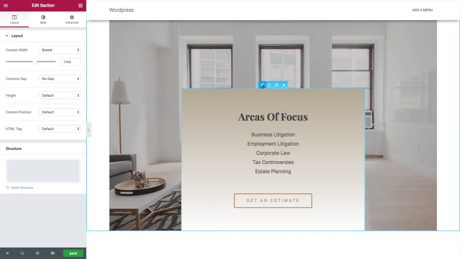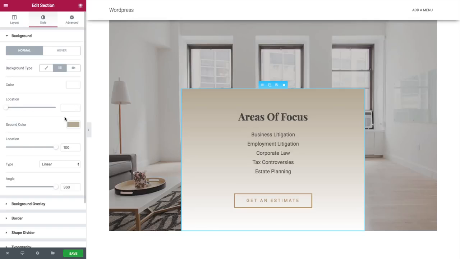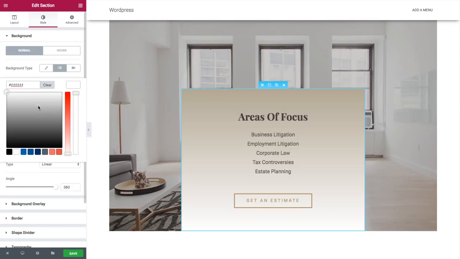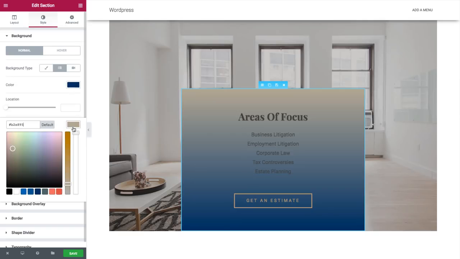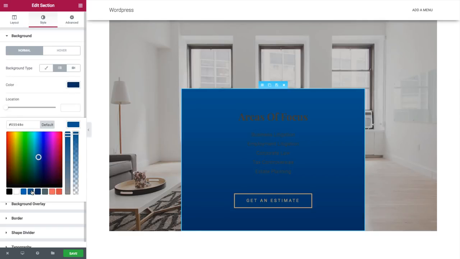Here in the section, I have this gradient that you see that goes from gold to white. This will also be changed. So here is under, again, I went to section, style, and under background, you see the gradient has been chosen, and we'll choose, let's say, from darker blue to brighter blue.